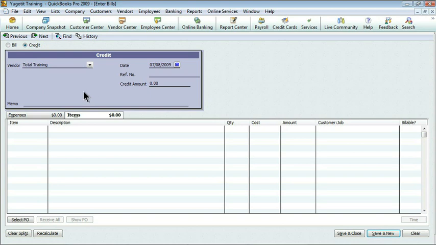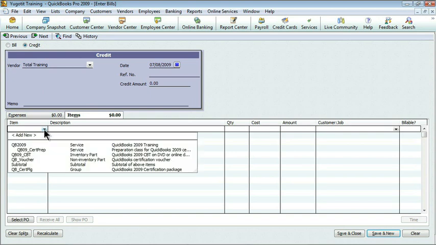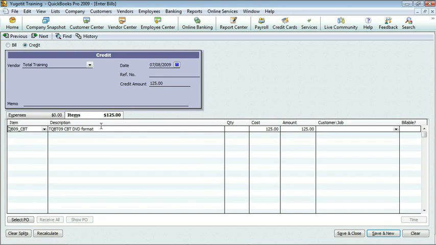You would fill in any reference information that you wanted. But then because I'm actually returning items, I would want to use the Items tab down below, just like I did when I ordered them. I would choose the item from the drop-down. I would put in a description. Maybe I would put in why I'm returning them as well. Damaged in shipping looks like it might be a good choice.